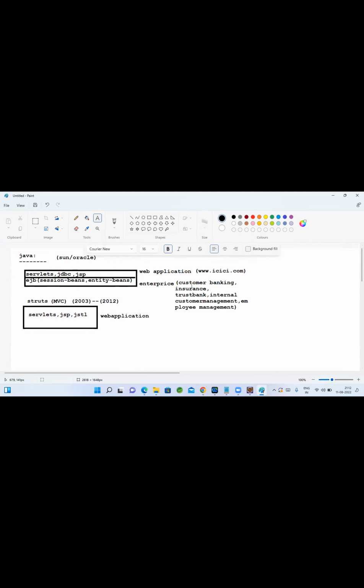Even in customer banking, if you see, we log in using our login credentials, and if we want to do a fund transfer, we add payees, we transfer, we purchase, we do many things. Recharge options, pay options, multiple options we have from the enterprise component.